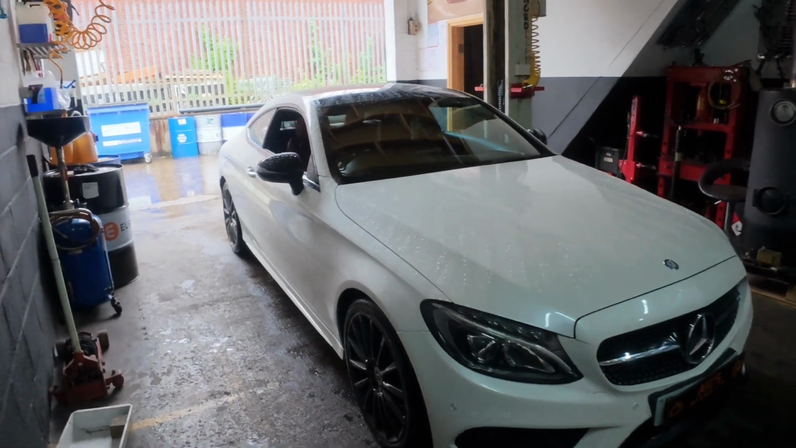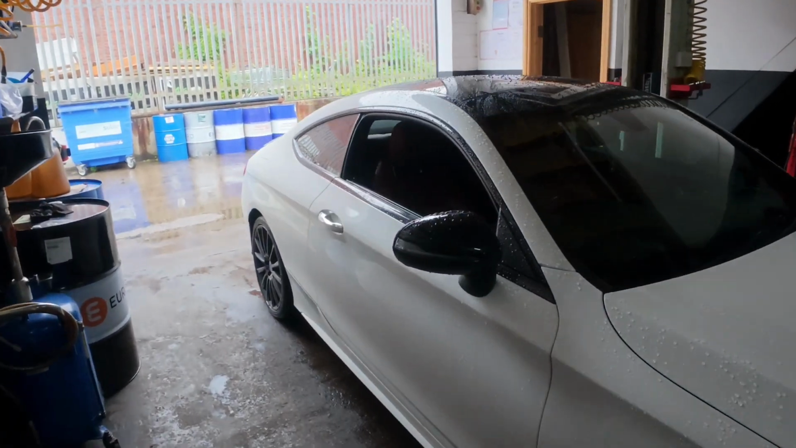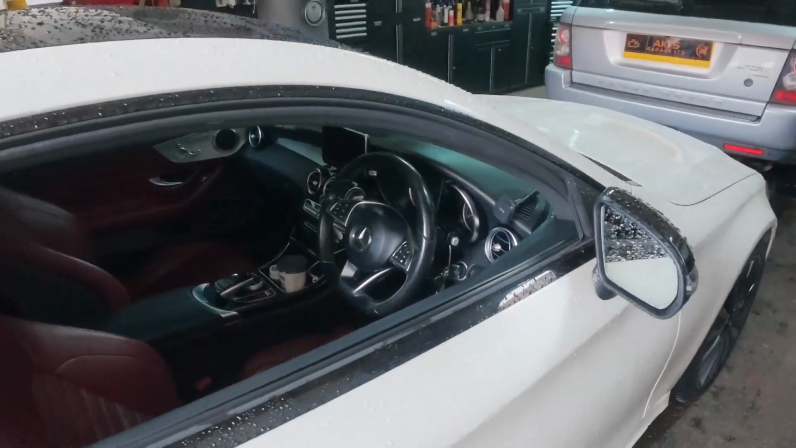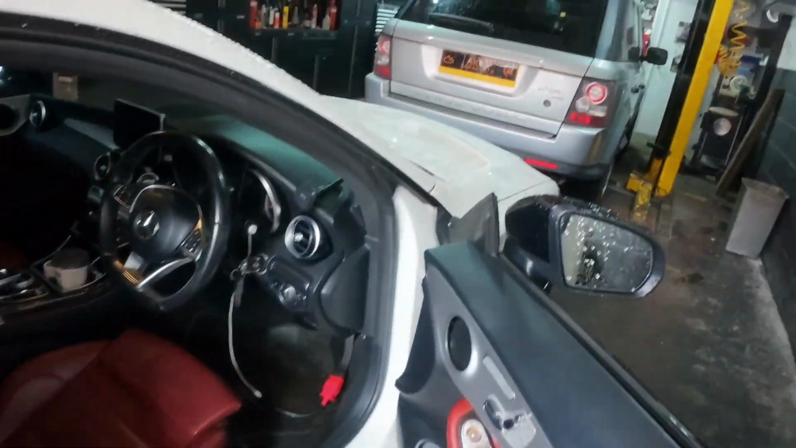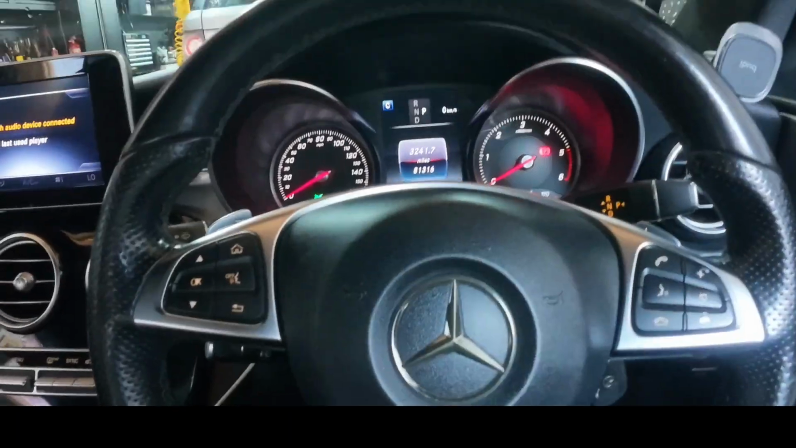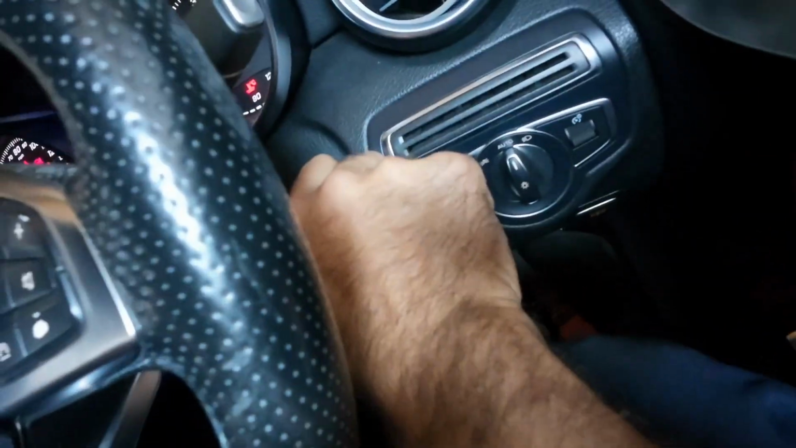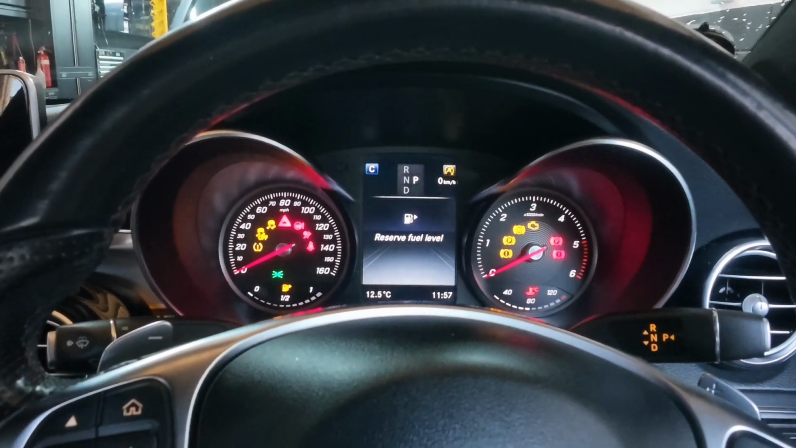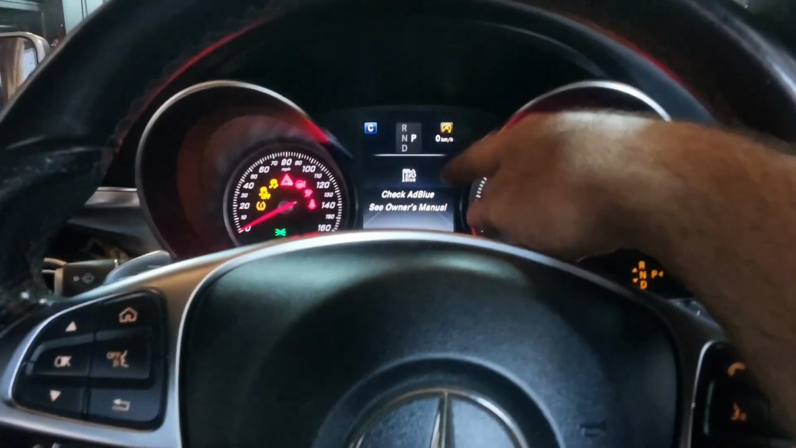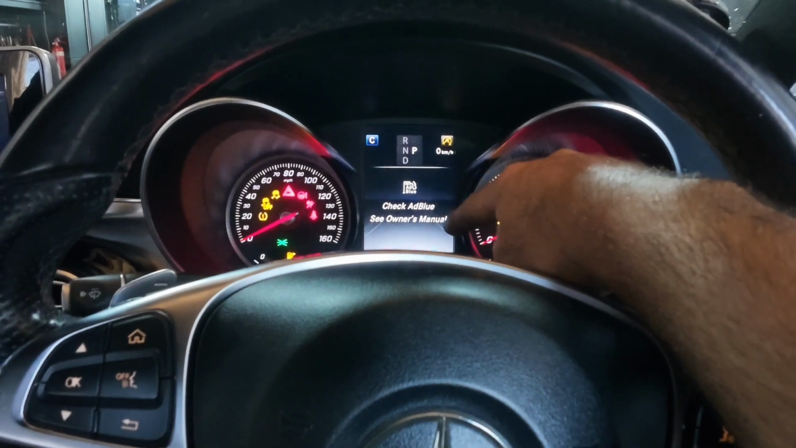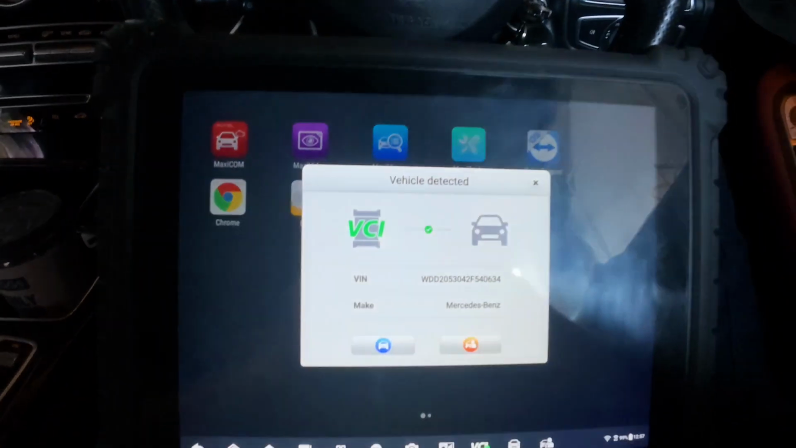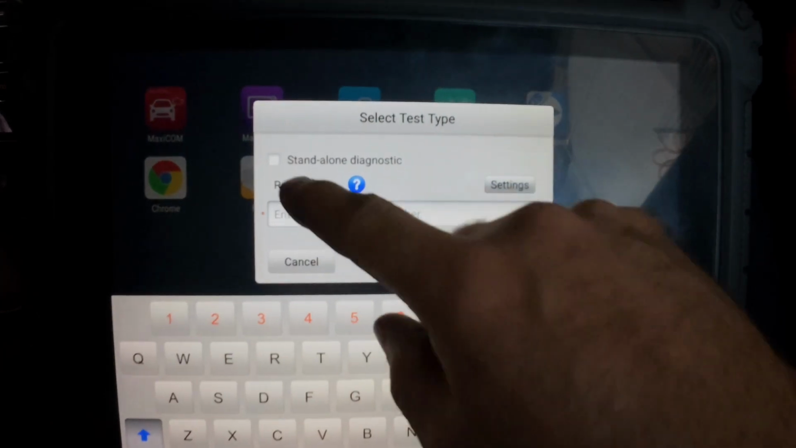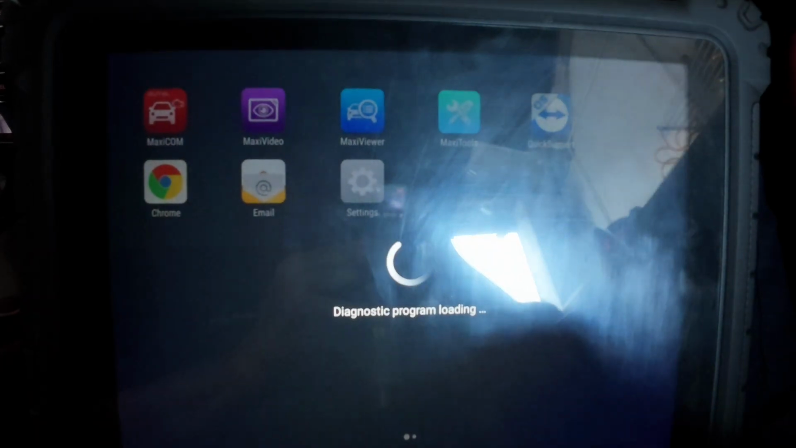So what we're gonna do is a quick diagnostic to confirm the customer complaint. Let me just get inside the car. Okay guys, I just put the ignition on. Ignition is on, and you can see "Check AdBlue, see owner's manual." I already connected my diagnostic tool.